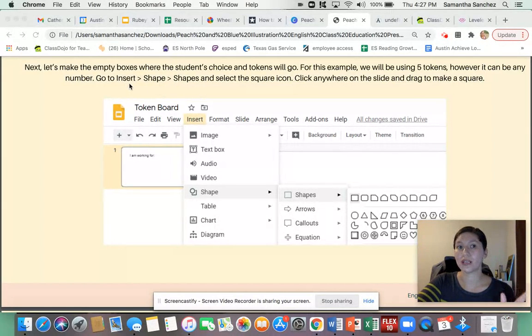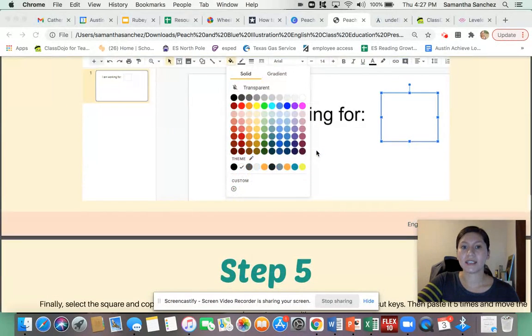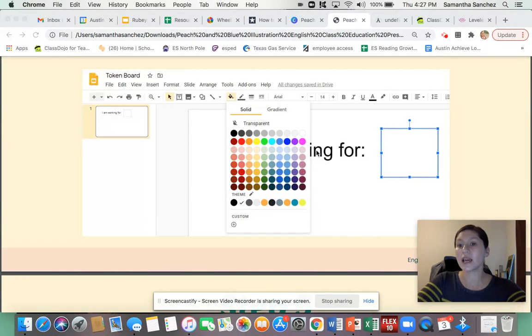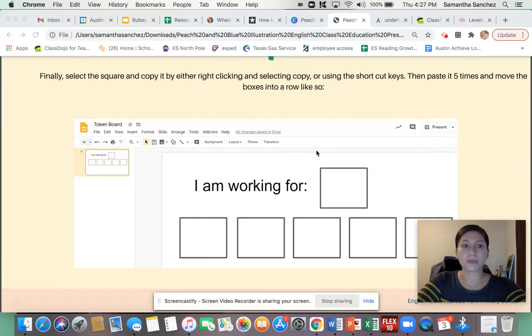So you're going to go to Insert Shape, Shapes, and then select the square icon. Click anywhere on the slide and drag it to make a square. And it should look like, I'm going to skip over here. This is just letting you know that you can make it transparent. You can make it a different color. But it should look like this.